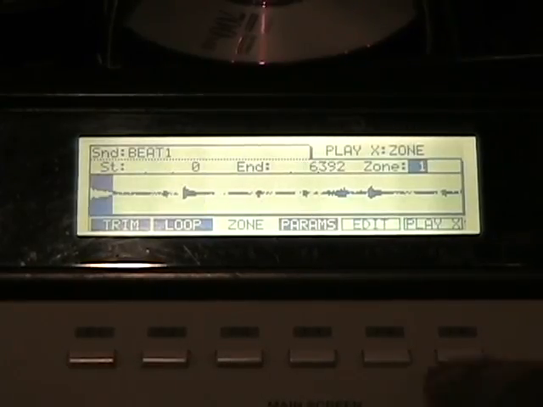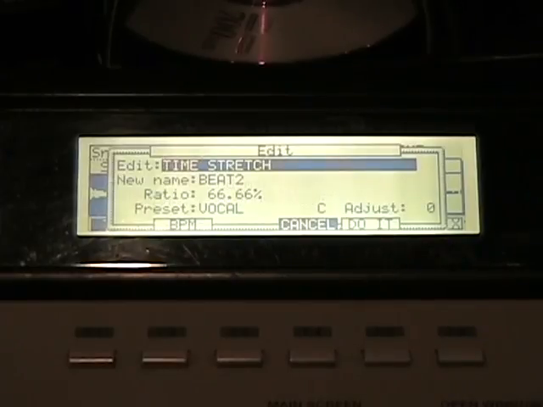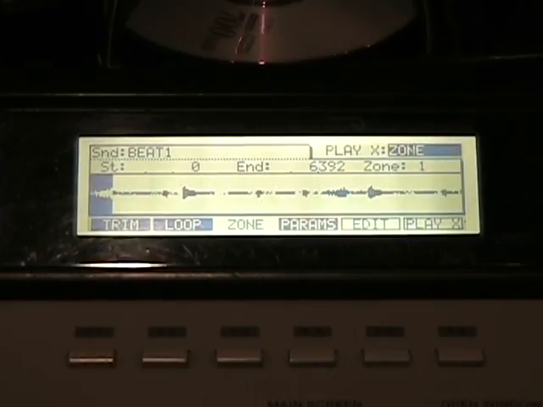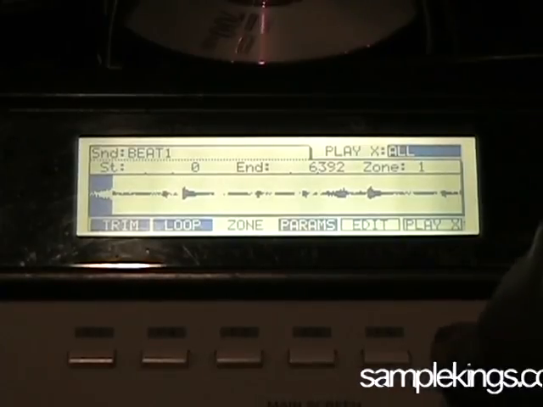Let's try zone 1 actually. Let's reverse zone 1. We'll go to edit. We'll go to reverse and reverse zone 1. Now I'll play the whole sample back. See that? It's got this weird sound.